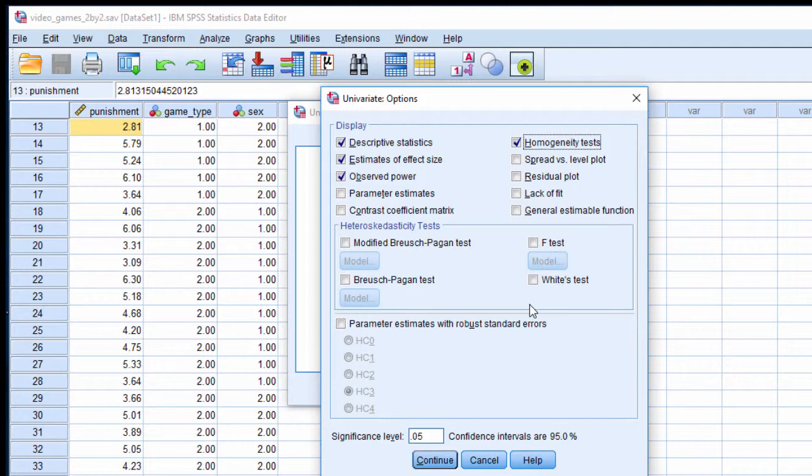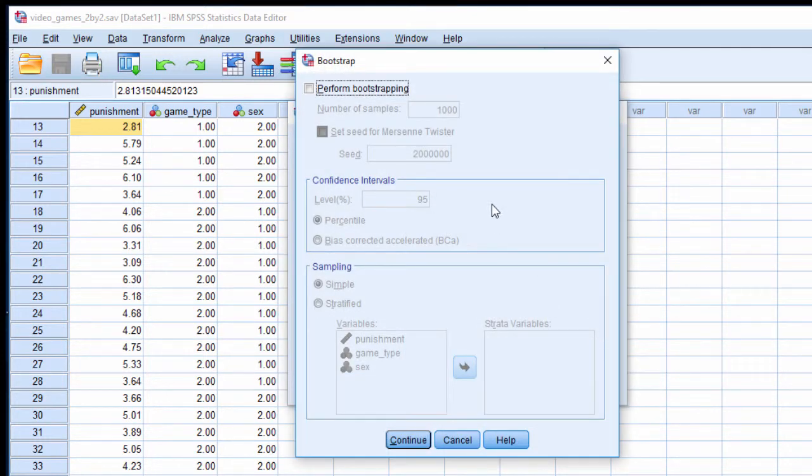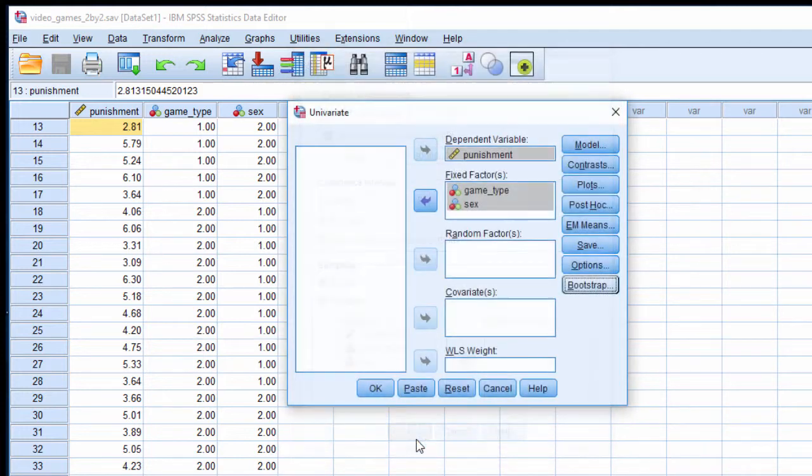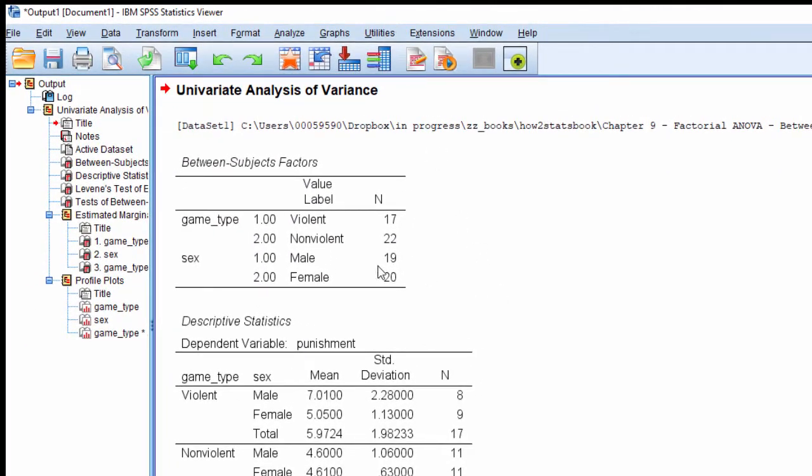This is just the basics of a factorial between subjects ANOVA. So click continue, and then you could bootstrap the analysis if you desired. I'm not going to do that here. And again, depending on the version that you have, you might not be able to see the bootstrap. So I'm just doing a regular asymptotic normal distribution theory p-value estimation approach. I'm not doing bootstrapping. So with those options selected, I click OK. And here are the results outputted by SPSS.